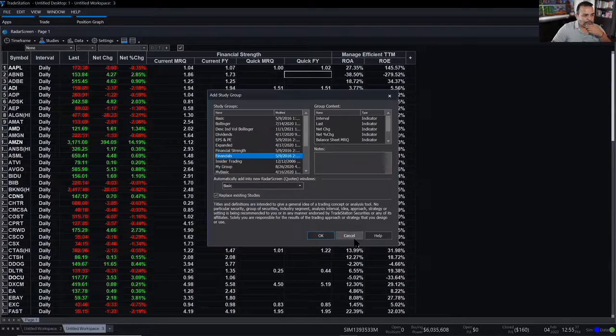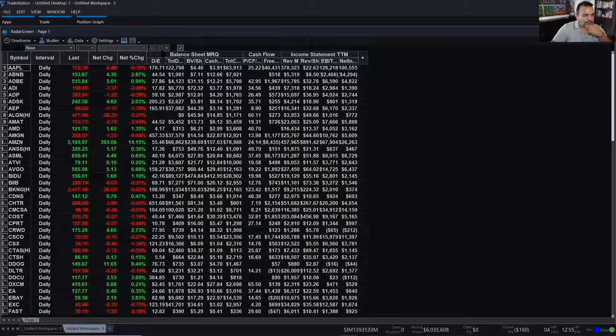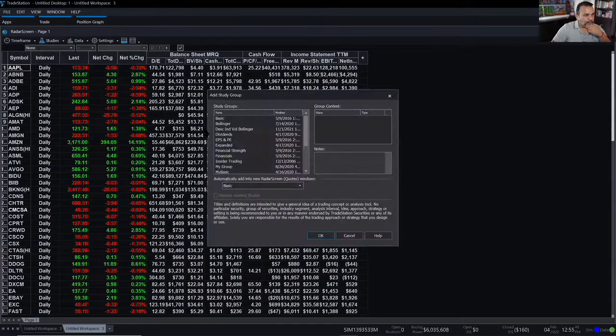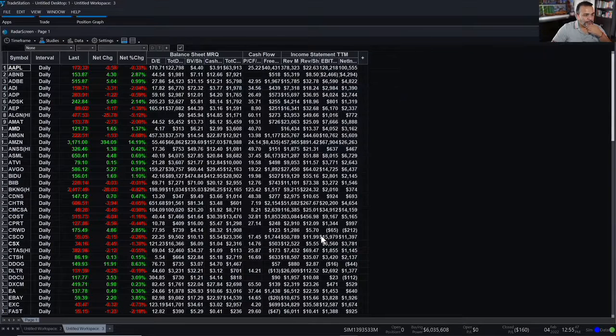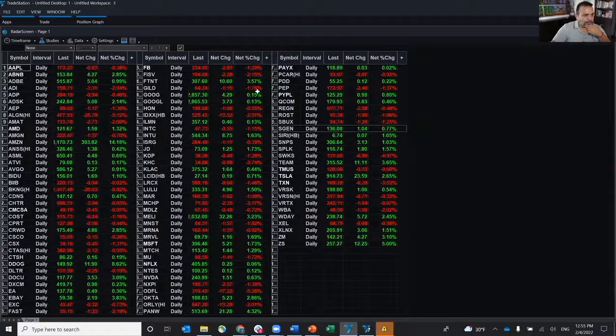And the last ones, we have two more: financials. That's the one that has the balance sheet, the cash flow, and the income statement. And insider trading also does not have any information. You're going to find that some data fields that TradeStation used to provide are not there anymore. For example, this study group called insider trading doesn't give you any data. Notice how the only columns that I see are symbol, interval, last, net change, and net percent change.